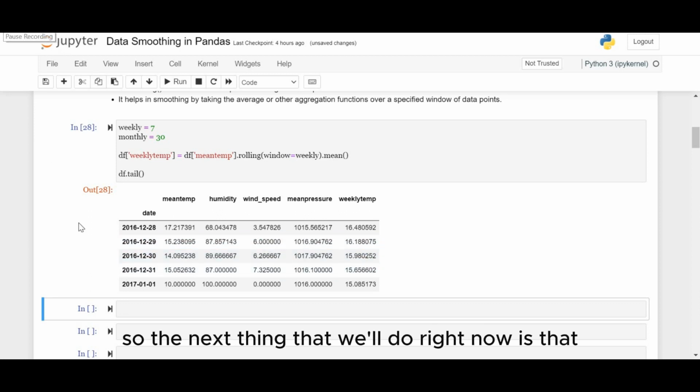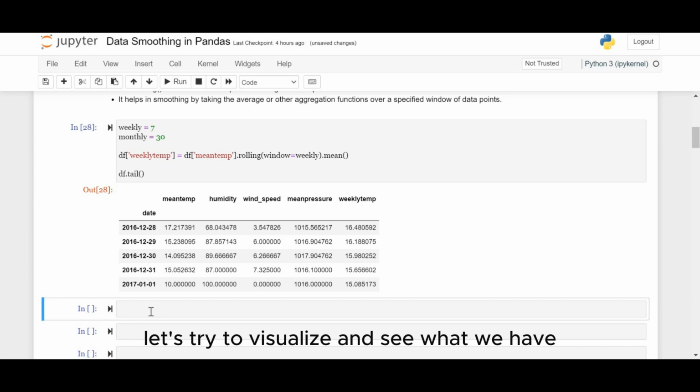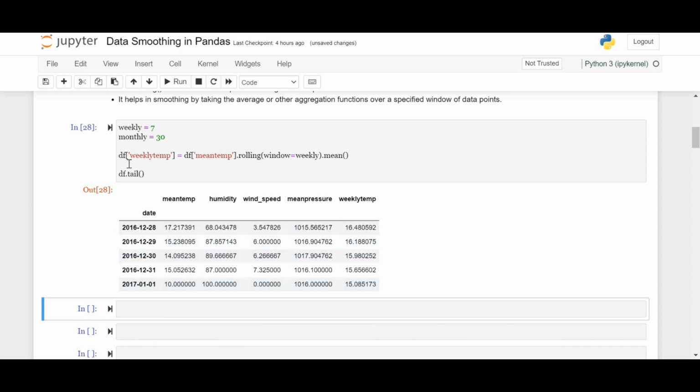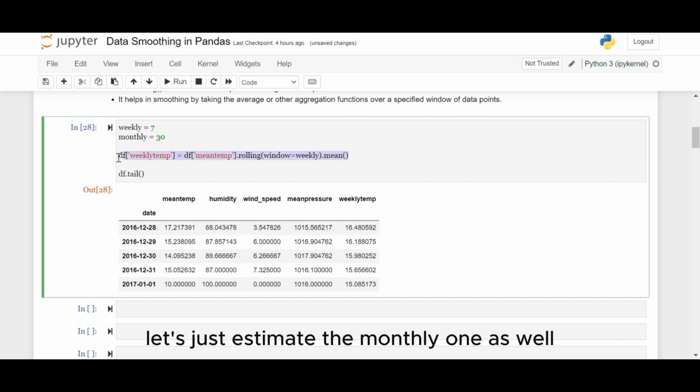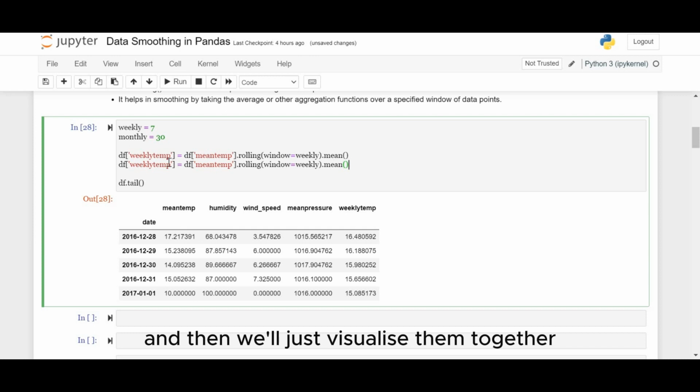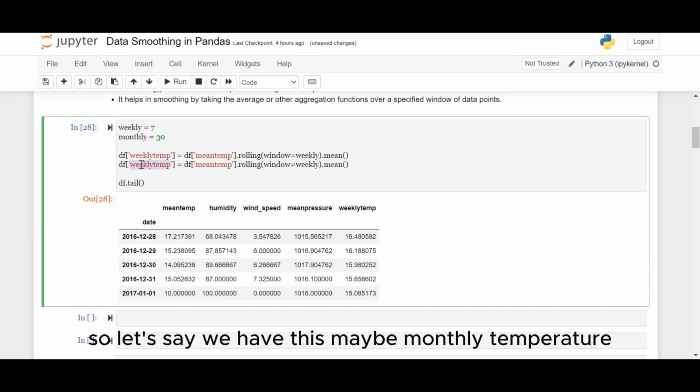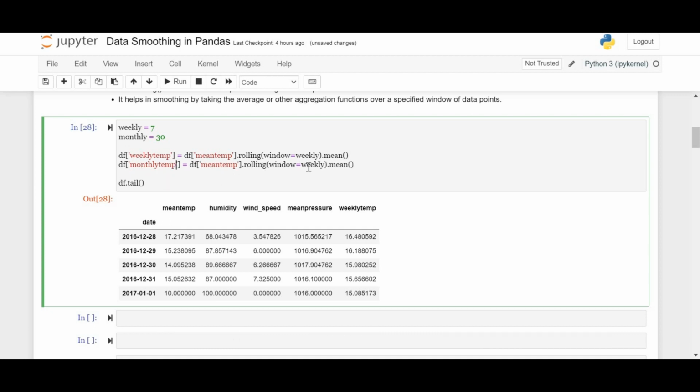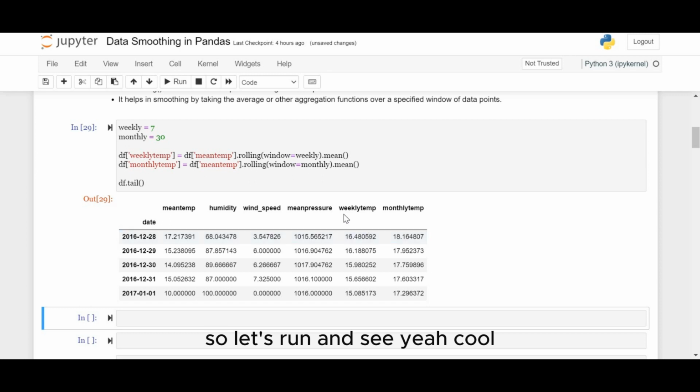The next thing that we will do right now is to visualize and see what we have for this weekly. Or to make things easier, let's just estimate the monthly one as well, and then we'll visualize them together. So this will be monthly temperature, then this will be monthly 30 days. Cool. So let's run and see. Yeah, cool. So we have the weekly temperature, monthly temperature.